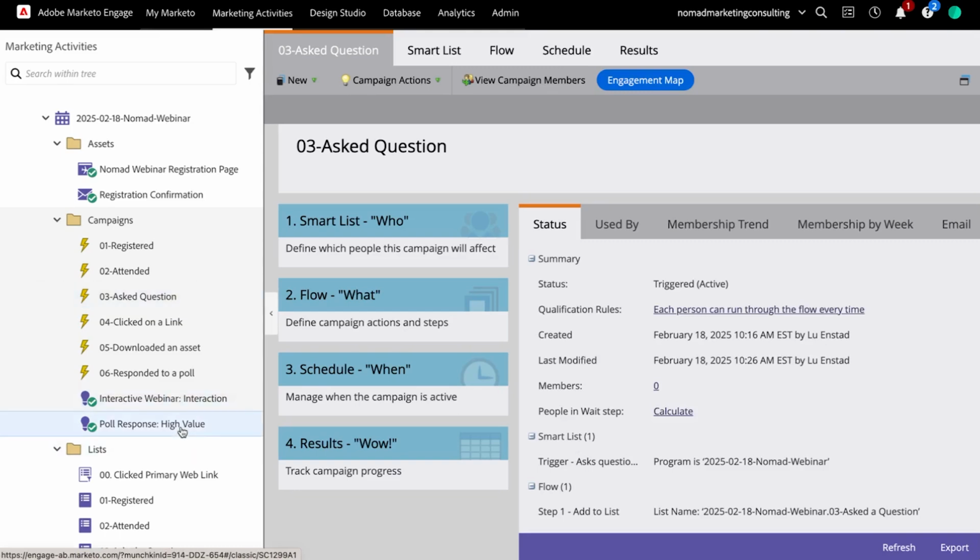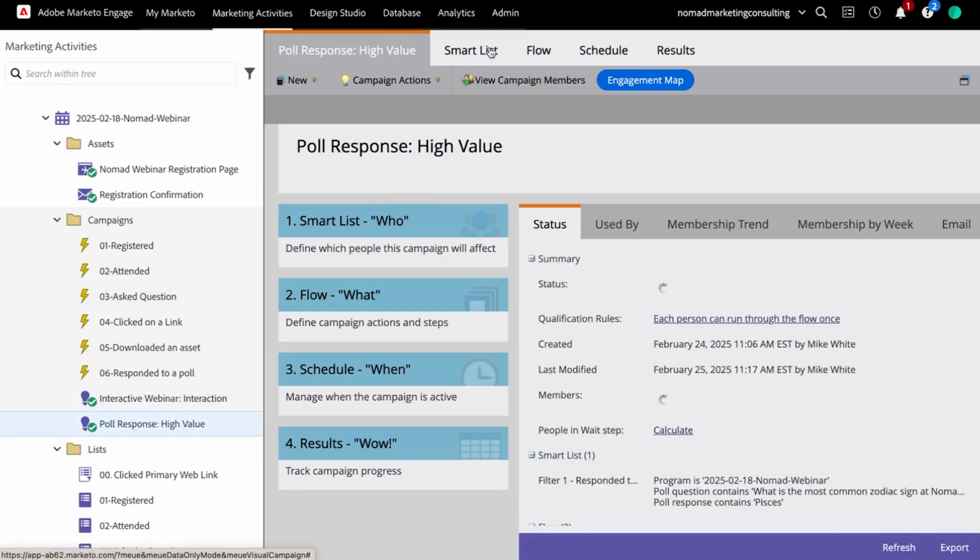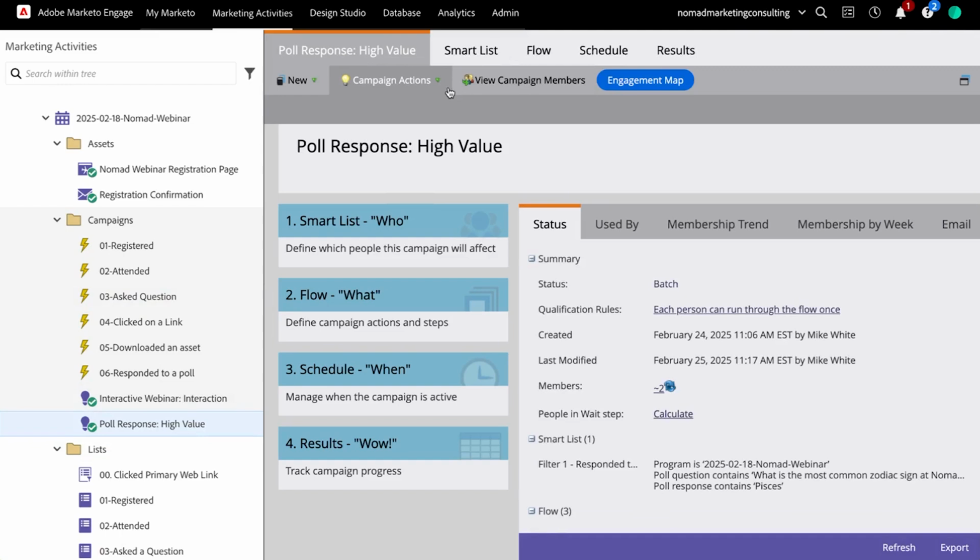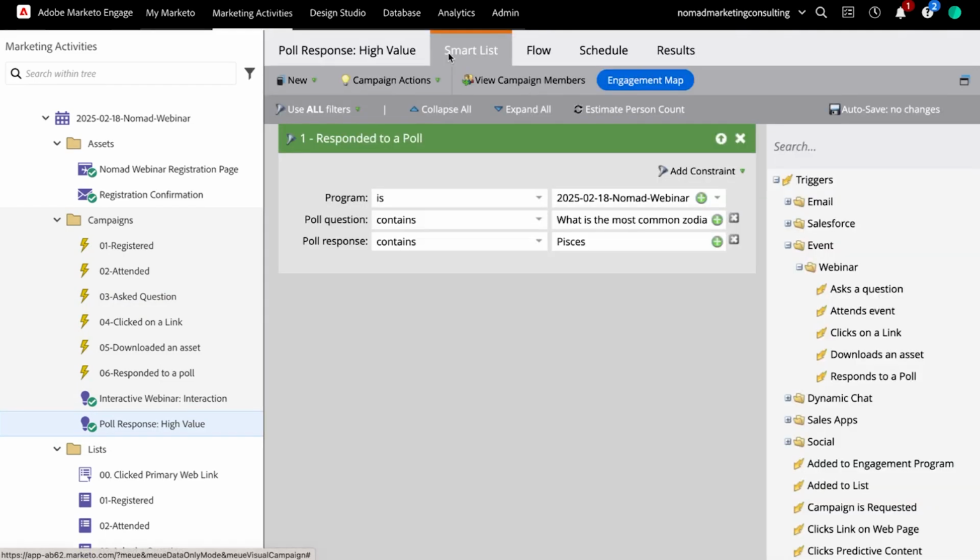That's simply called poll response high value. So again, what we're going to use here is the responded to a poll trigger, and we're going to tap into that program status that we created for high value engagement. What we're doing here is essentially constraining on the specific poll question that we asked, that we're considering a high value engagement, and the specific response or responses that correspond to what we're considering a high value engagement.